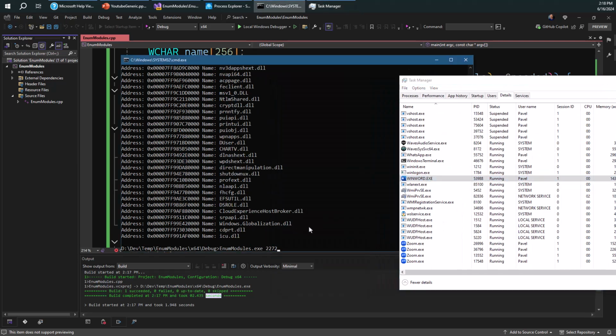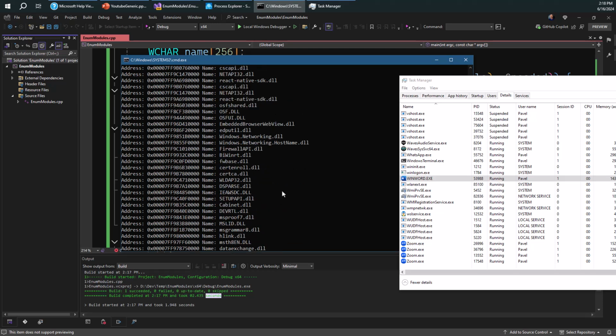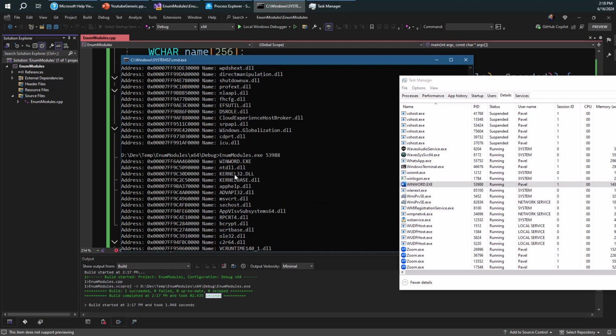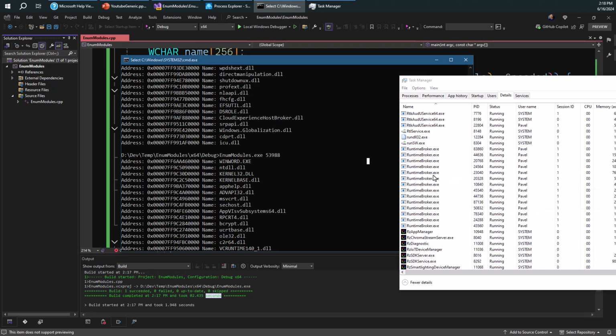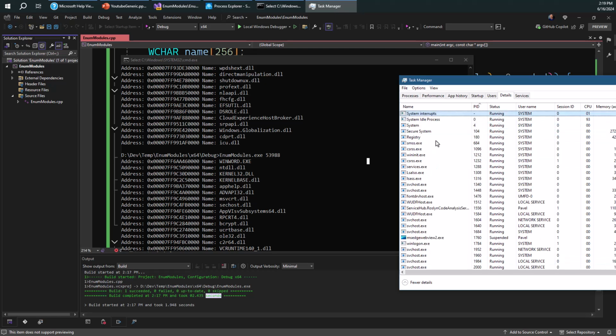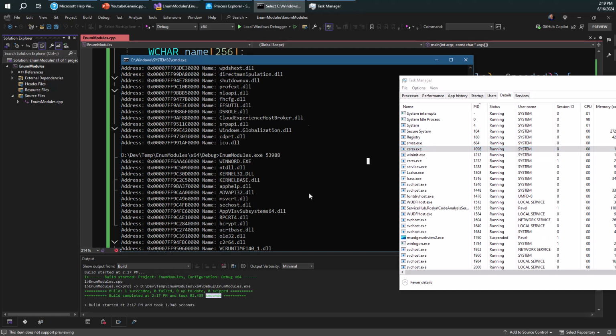So we have 53988. We get the list of modules in the Word process. In this case, again, we expect winword.exe to be the first one, and ntdll is always going to be the second one, and so on. Now, what happens if we try something that is probably inaccessible, or definitely inaccessible in some cases? So, for instance, we can look at some protected processes like this RSS thingy here. So we have 1096.